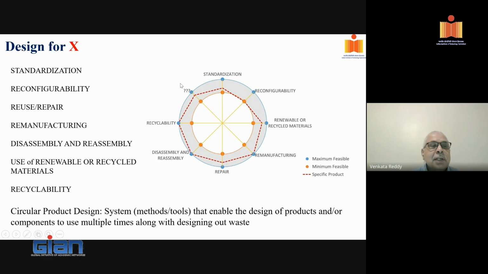can be added into this. Okay. Now, you shall basically have two bounds: what is the maximum feasible and minimum feasible, for particular specific products. You shall satisfy the minimum one, and try to take every aspect to the maximum extent possible. Okay, like a system that enables the design of products and components to use multiple times along with designing out the waste, minimize the waste. That is what designing out the waste is very, very important.